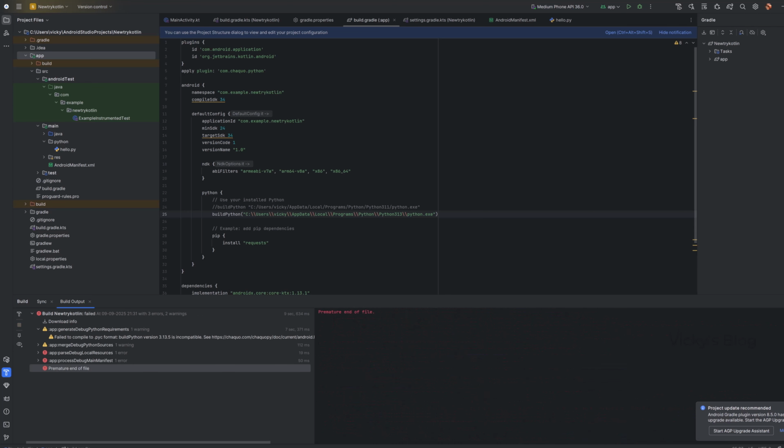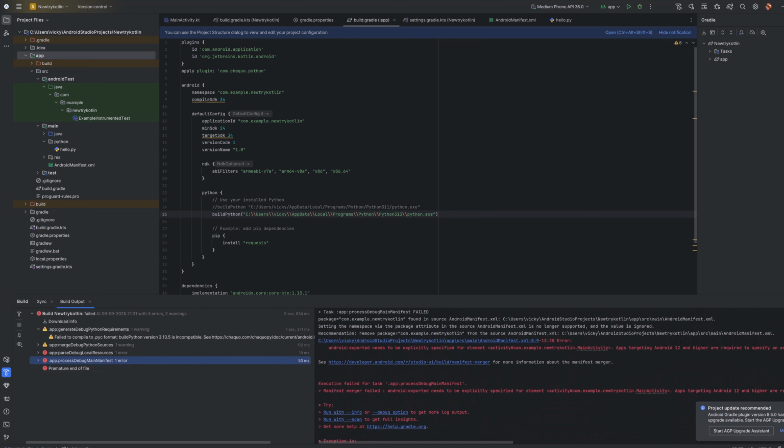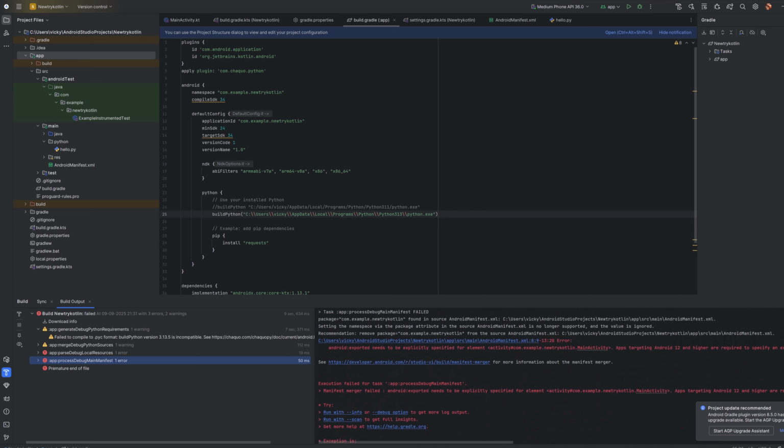But I'm getting an error, "premature file." This is a different error, but that issue is resolved. So this is the way you can fix the Python error. I will be explaining this error in the next video.